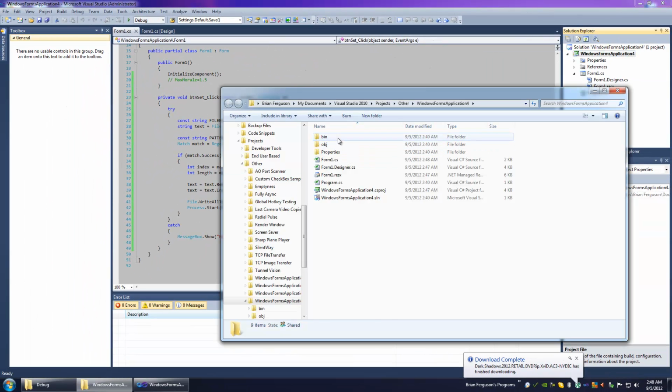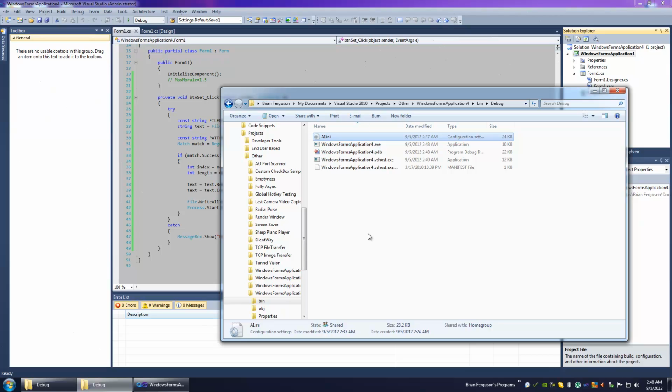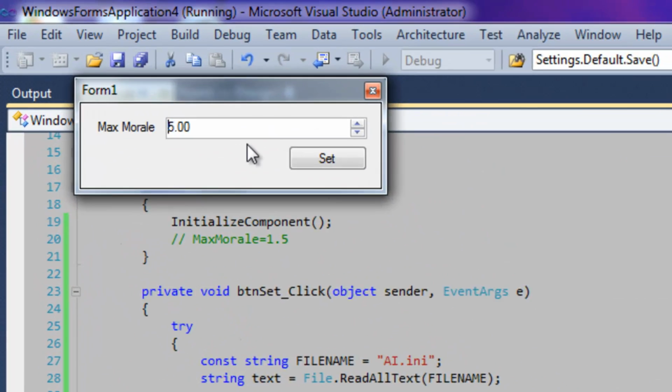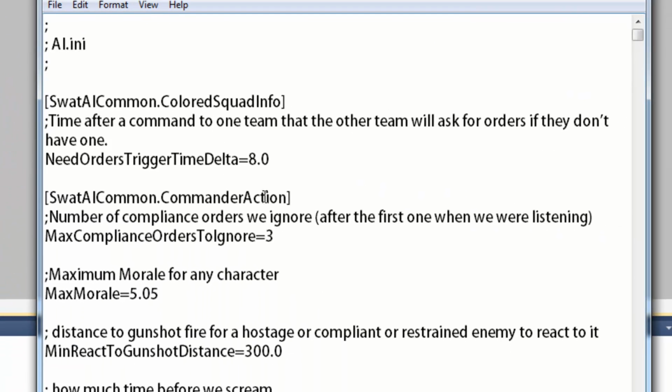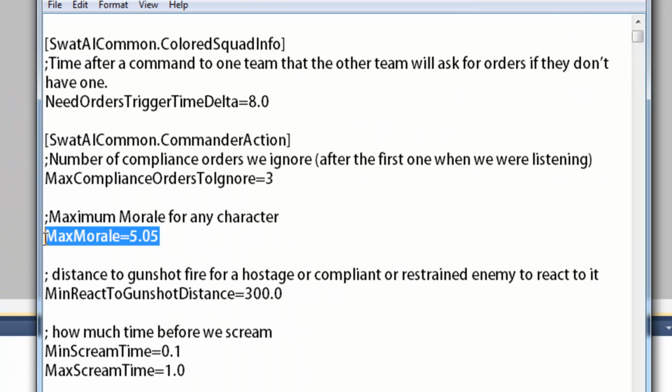Okay, I'm going to make a copy of it. Okay, going to set it to 5.05. And we're going to scroll down here and we've got max morale is equal to 5.05.